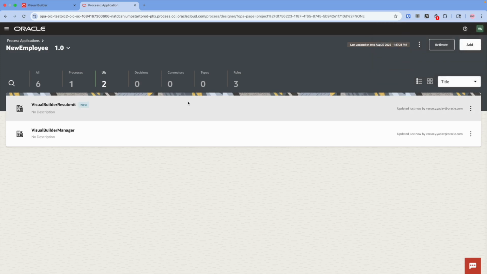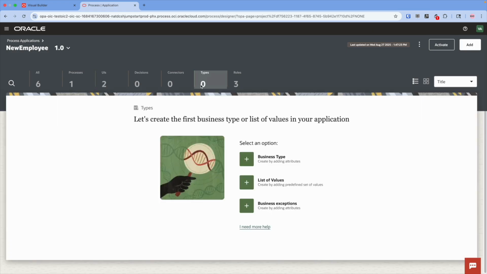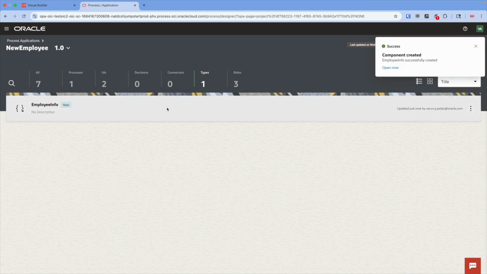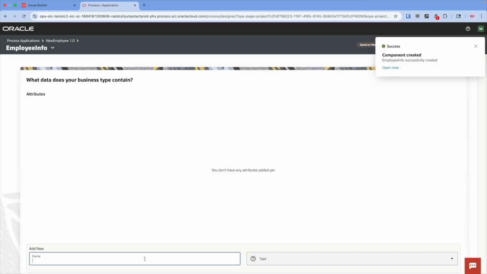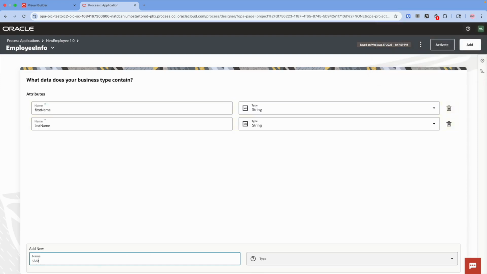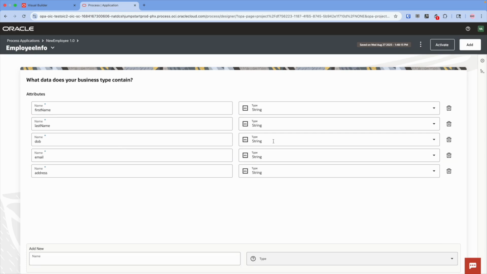So for the form overall, what information do we need, right? Because we didn't start creating the form app as yet. So what we'll do is go to the types, and we'll create a business type, and I'll say employee info and click create. Here we can provide all the fields that will be required for the form. So we will add first name, last name, date of birth, email, and address.